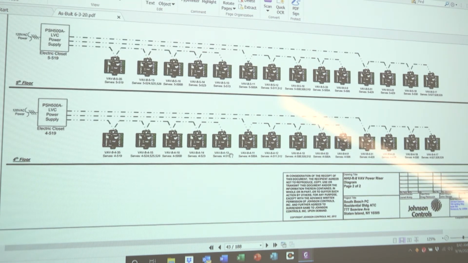Clean, neat, 24 volt power, VMA controls from the power supply. Each unit, each floor, everything's broken down so links are not skipping up, power supplies are not skipping from floor to floor. Everything is being supplied from the floor that it's on.